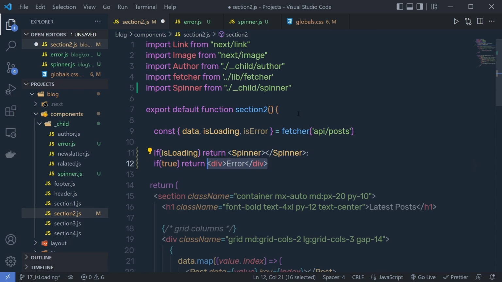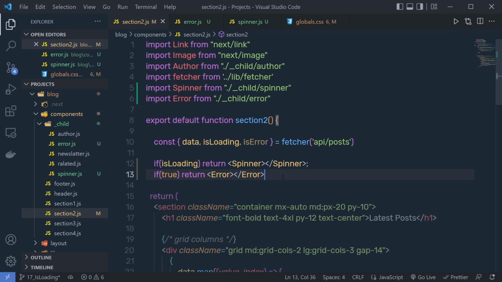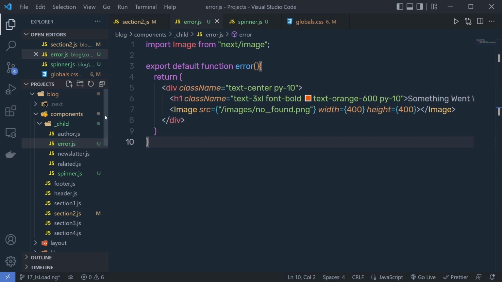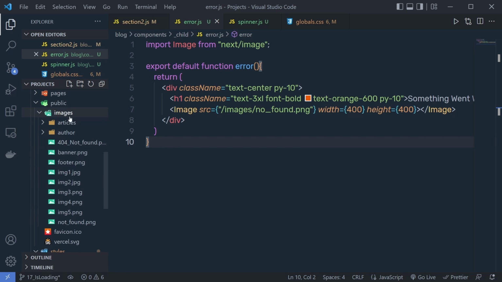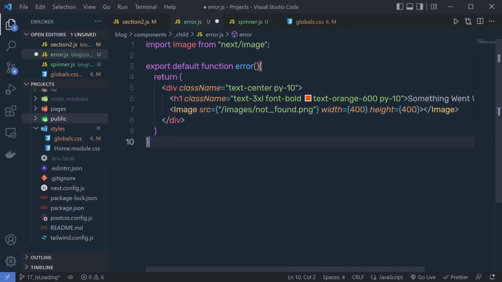Instead of this div, let me just import here error from this child component, something like this. And then instead of this div, I'm going to specify here error component. Save this file. Oops, something went wrong. Let me see. If I scroll down in the images, right here, the name of the image is not found. I just specify here not found. Now let me just save this file.